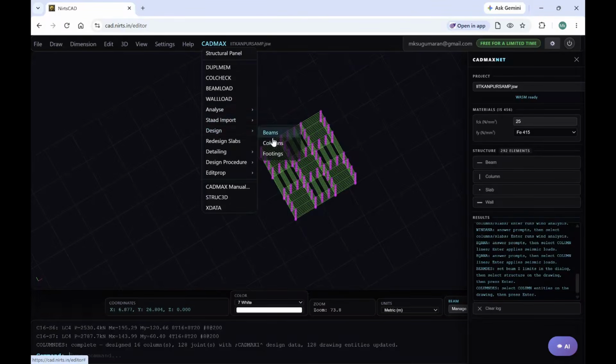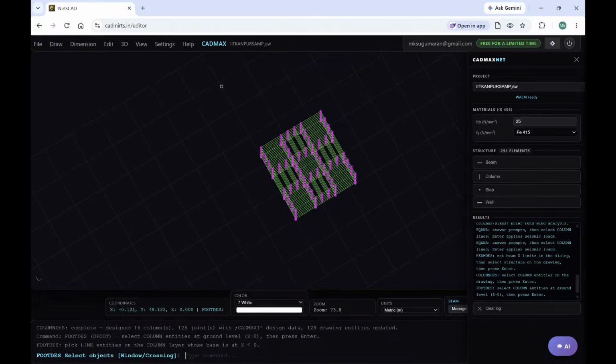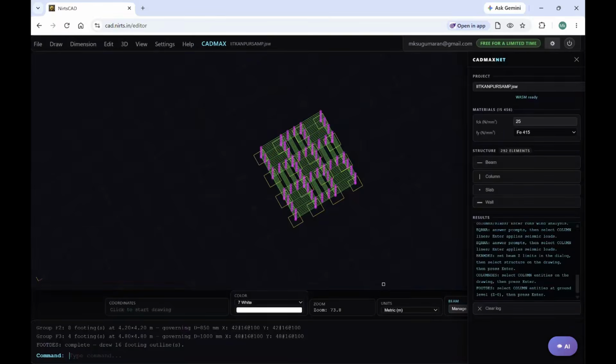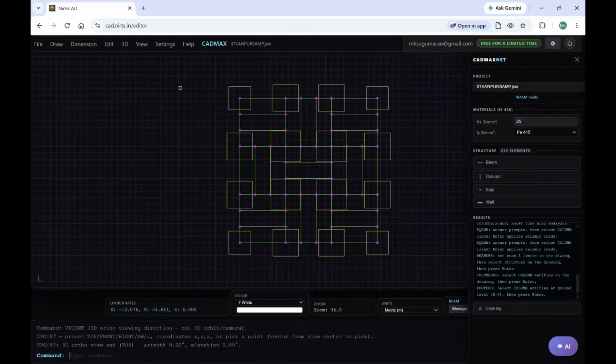Now give the command design footings from the menu, or the FOOTDES command. For select objects, select all by window. In footing design parameters, give safe bearing capacity as 200, type of footing as isolated square, clear cover as 40, minimum diameter of rods as 10, and keep others as they are. Then click the Design Footings button. All footings are designed and marked as yellow color squares around the columns. Now the design part is completed.